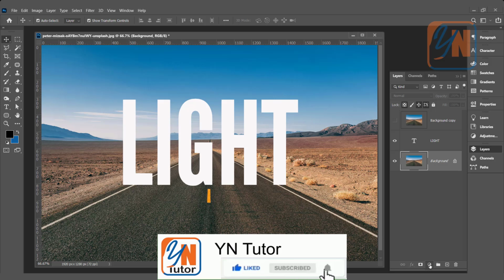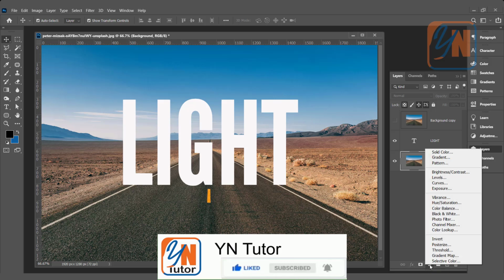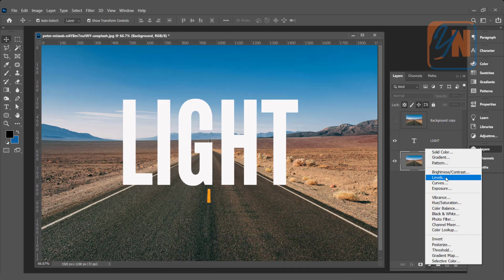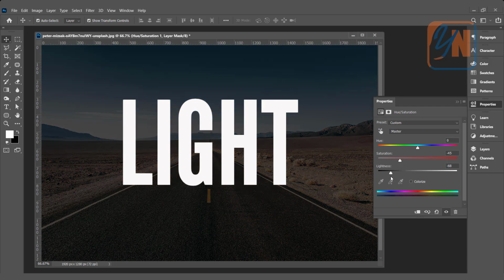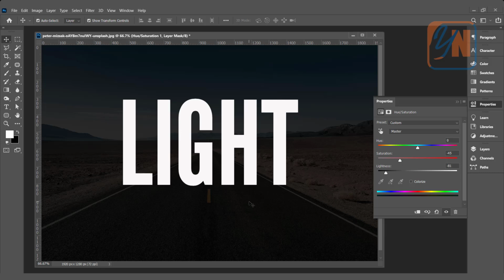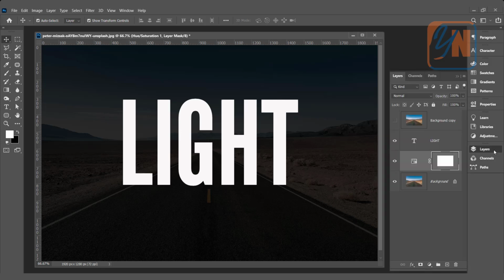Click on this button, create new fill or adjustment layer, and from here you can apply level or brightness, but I prefer hue saturation because we can desaturate the image layer a bit also. So I will click on hue saturation, desaturate a little bit and make it dark. That is okay. Go back to the layer palette and here is our text.